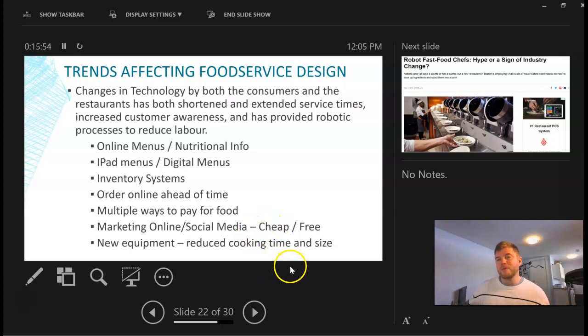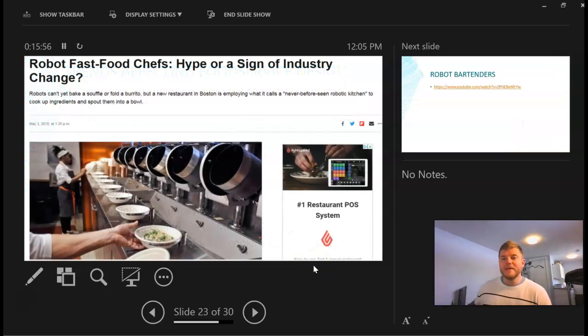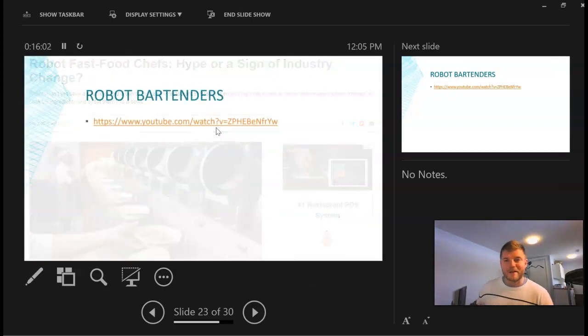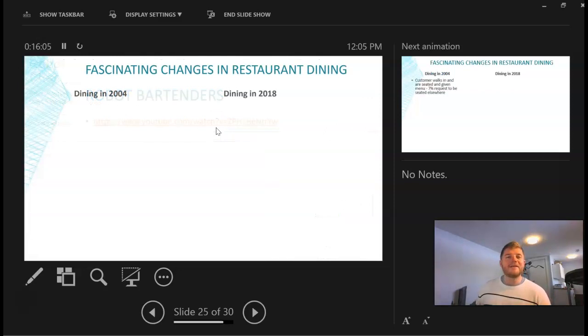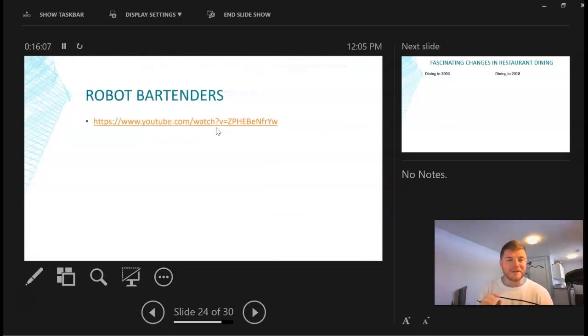And then just new equipment, which comes out nonstop: immersion blenders, and there are robot chefs that now create food for you. There's all kinds of stuff. Robot bartenders. Now, this is the kind of stuff I'm not going to lecture on, but you can definitely review it on your own as needed.